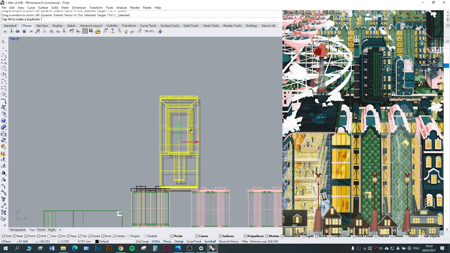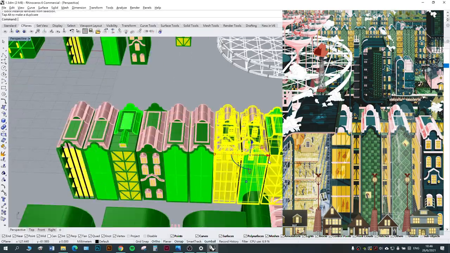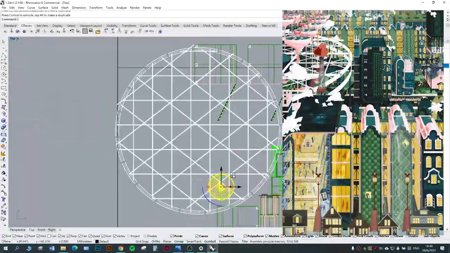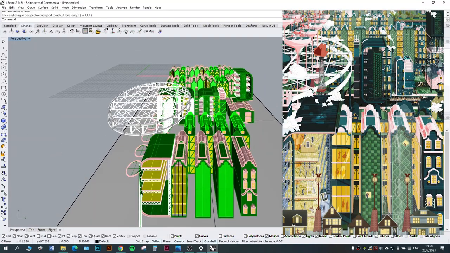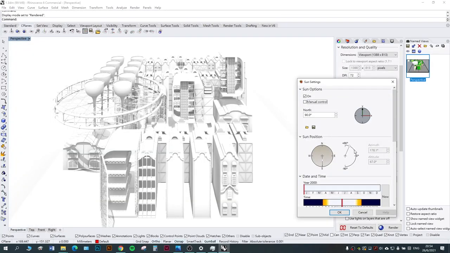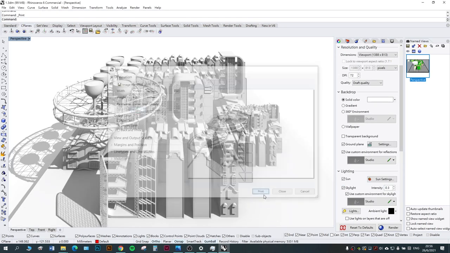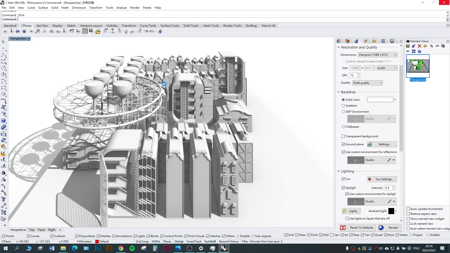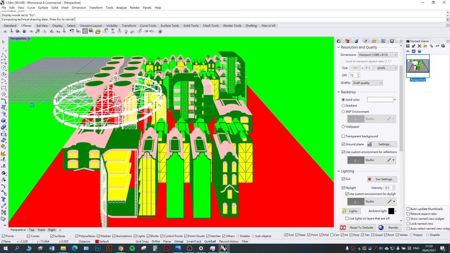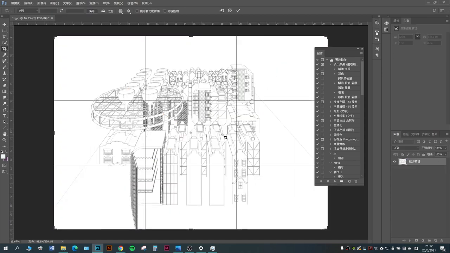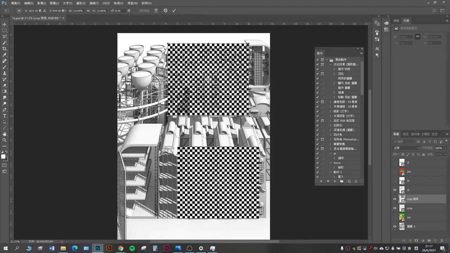Okay, so basically you see the more detailed modules are being put in front. And in the background you also have an array of houses. Set the camera to 2-point perspective and get the sun position right so that we get the correct lighting. Now export the channels out. We got the shadow channel, the material ID layer, and of course the line drawing layer. And put them all in Photoshop and we can start texturing and coloring.